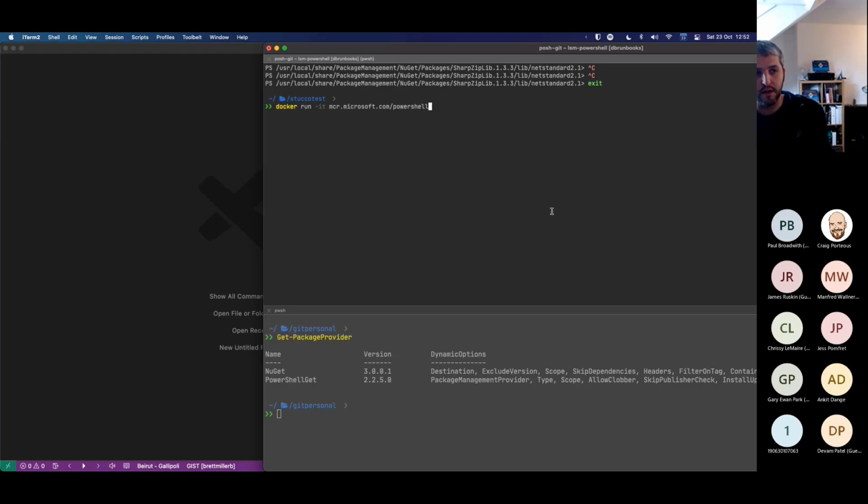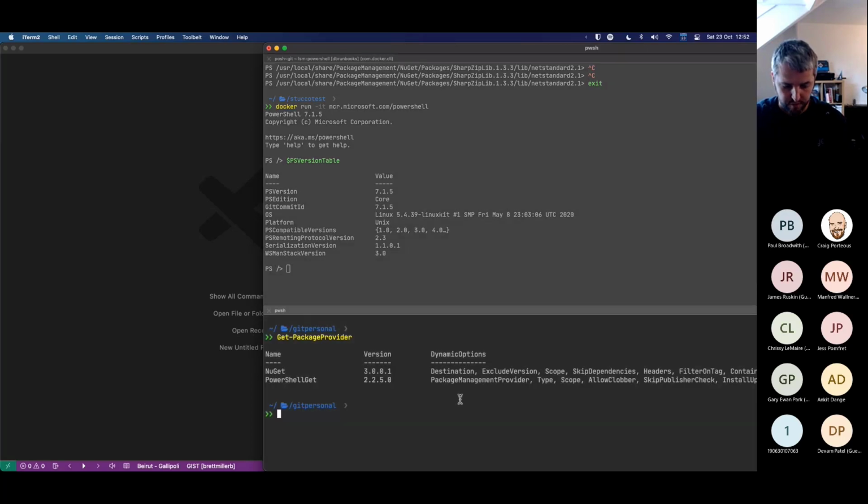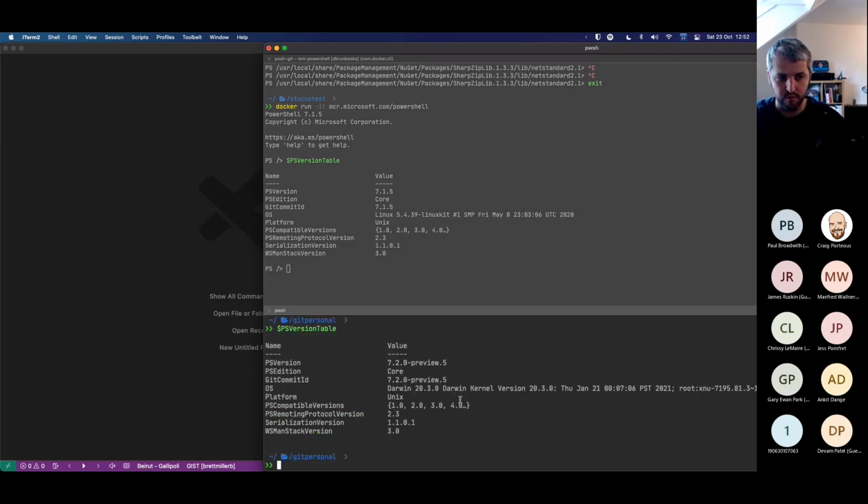docker run interactive mcr.microsoft.com, which is the registry, and then PowerShell, and that spins up an interactive Docker container that I can then interact with from the shell. You see PS version table 7.15, it will be the same here. I'm running 7.2 preview 5.